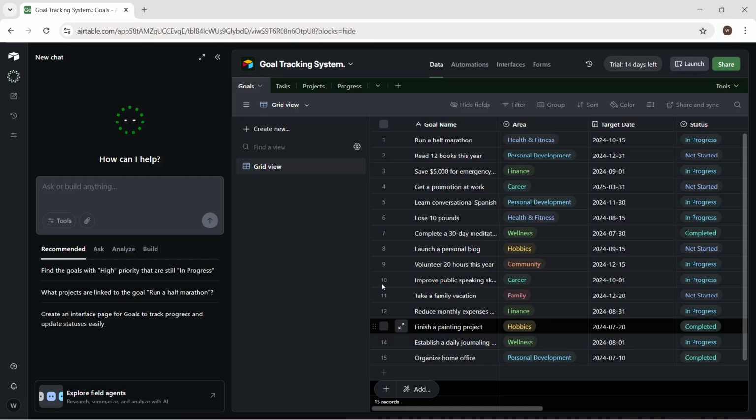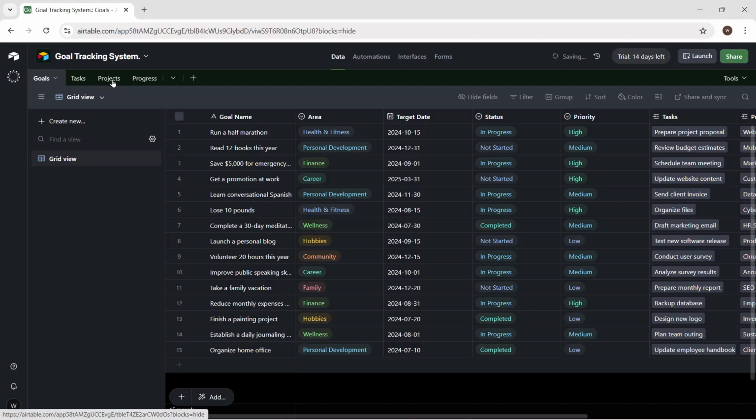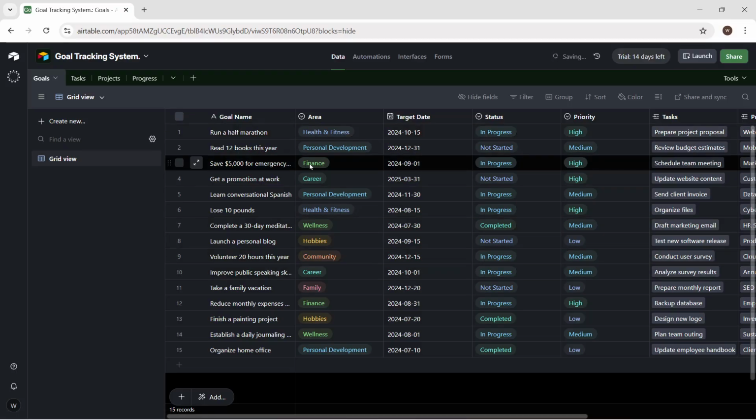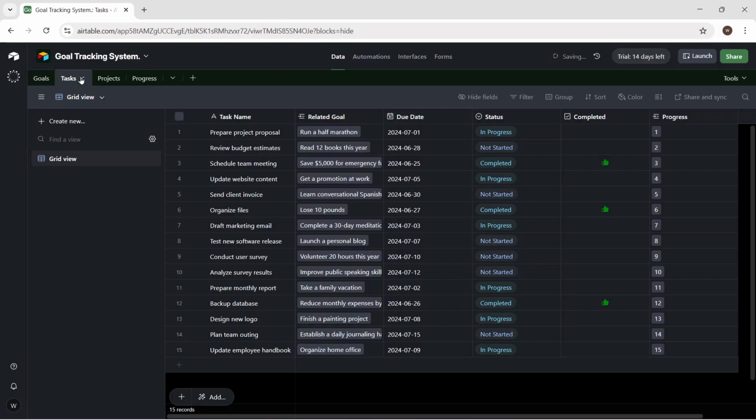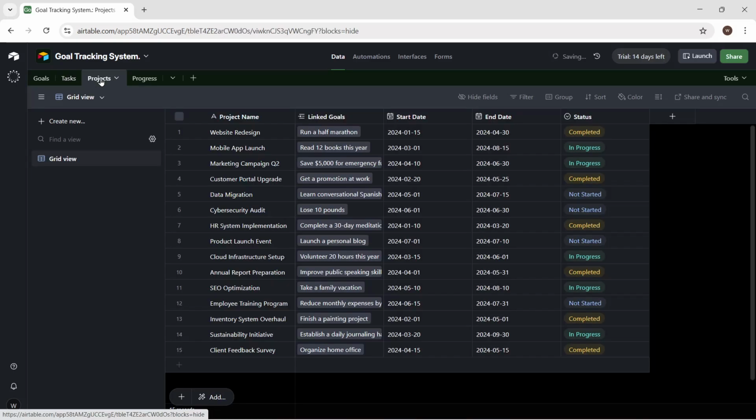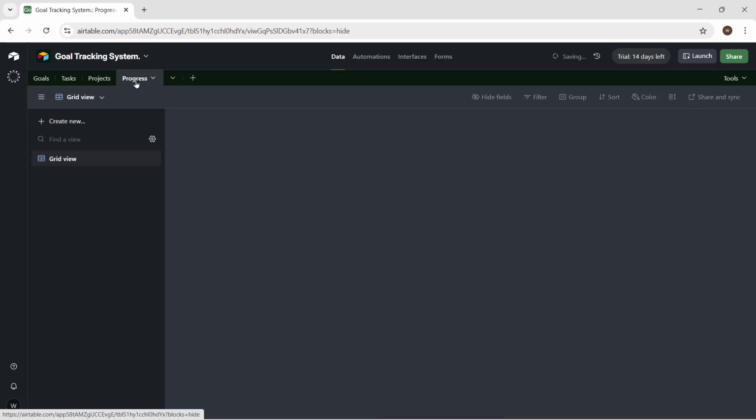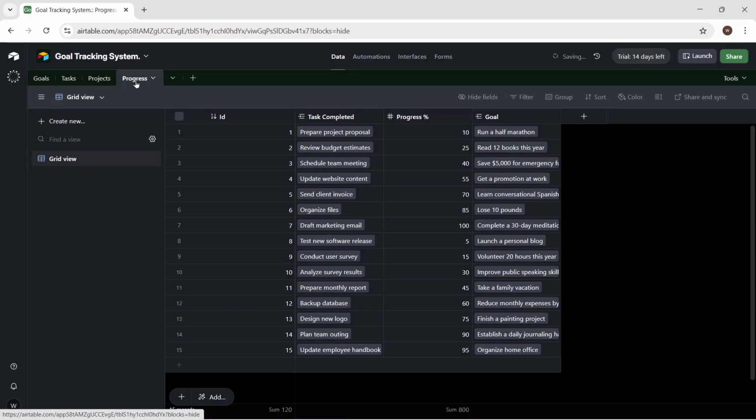Next, create 4 tables: goals, tasks, projects, and progress. Each one has a specific role. Goals holds what you want to achieve. Tasks captures the actions that move you forward. Projects group related work under larger objectives. And progress gives you a quick snapshot of how close you are to completion.